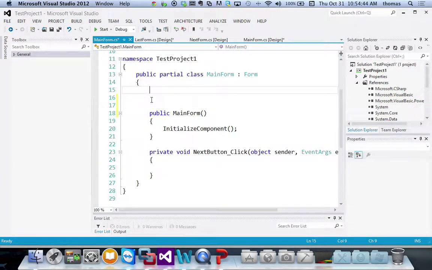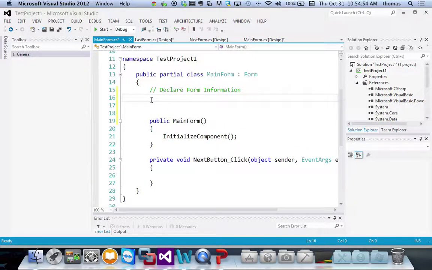Okay, so the first thing I want to do is do some kind of documentation, right? Like declare form information, I don't know. Right, and here I want to make it public, all right? So I want to make it accessible to other forms because I want my forms and all of my forms that I reference here to be accessible to other parts of my application. So I'm going to call it public, and this time I'm going to name it next form, right? Because that's the kind of form.